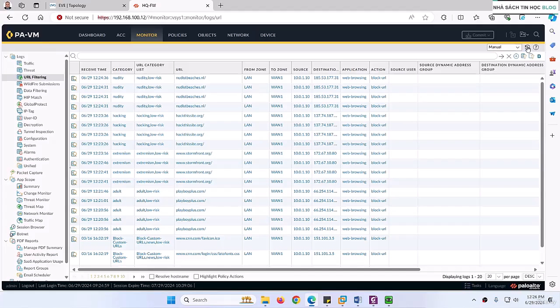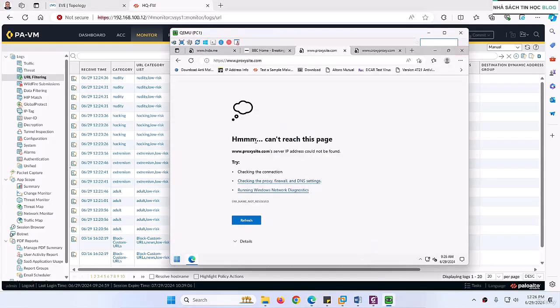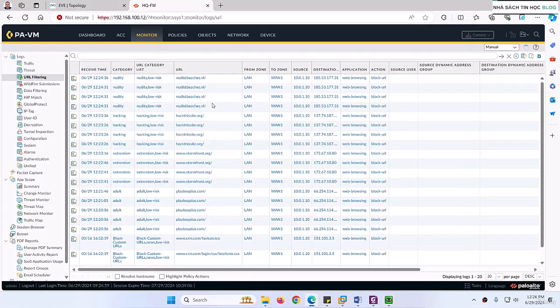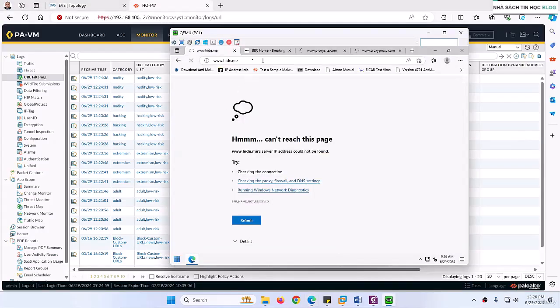Because we have a security policy there, so we checked adult, we checked extremism, we checked hacking, and now we want to check the proxy. Okay, so there is, and this one, this is not found, there is an error, and let me refresh, it should show. And then let's check until we can check another category.